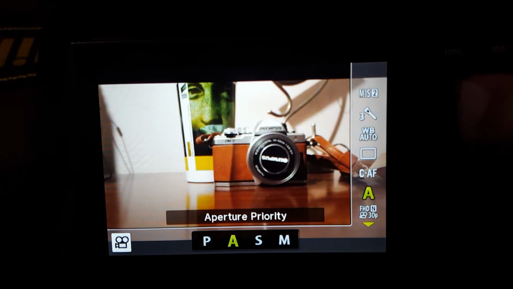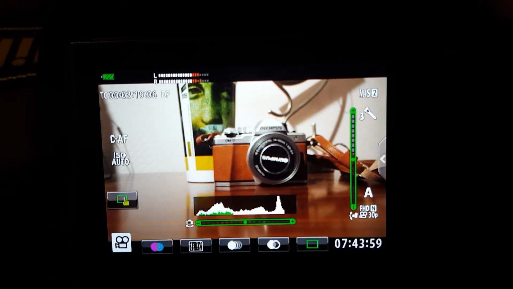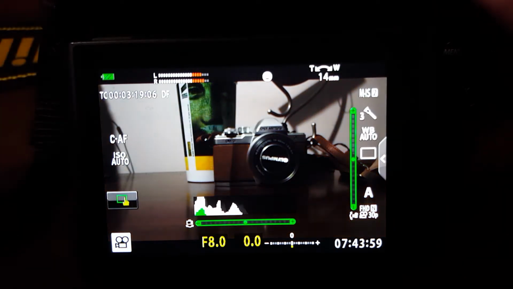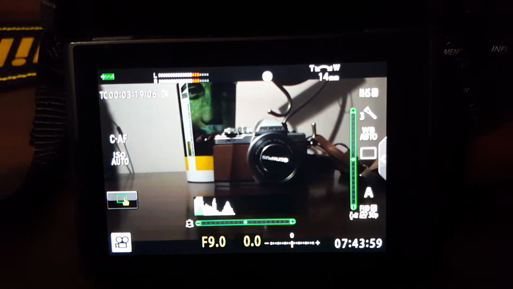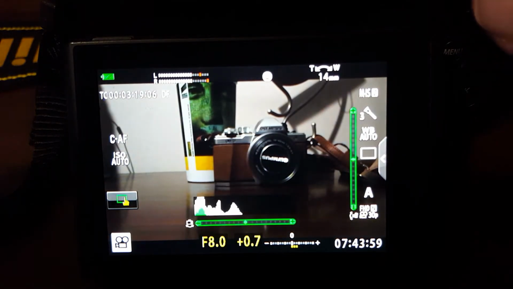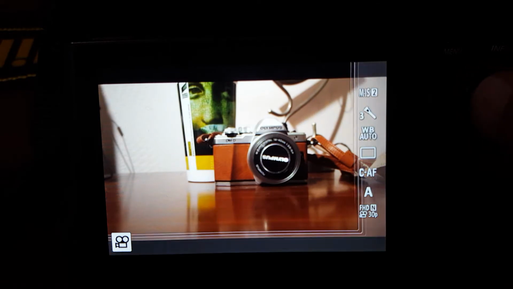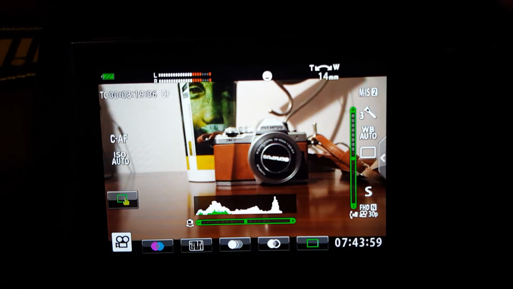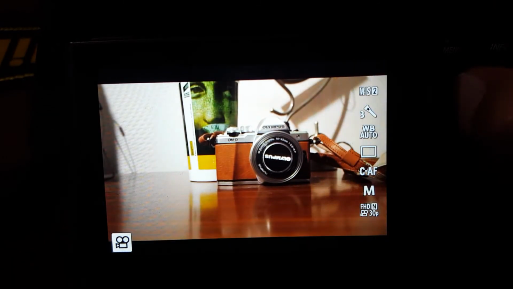The aperture priority. When you're in aperture priority mode, you can, using the back dial, increase the aperture. See how it's getting a bit darker there? So I'm shutting down the aperture, and you can also increase exposure compensation as well. With aperture, the ISO is on auto mode. In shutter priority also, same again, you can change the shutter speed. And then the last one is manual here.